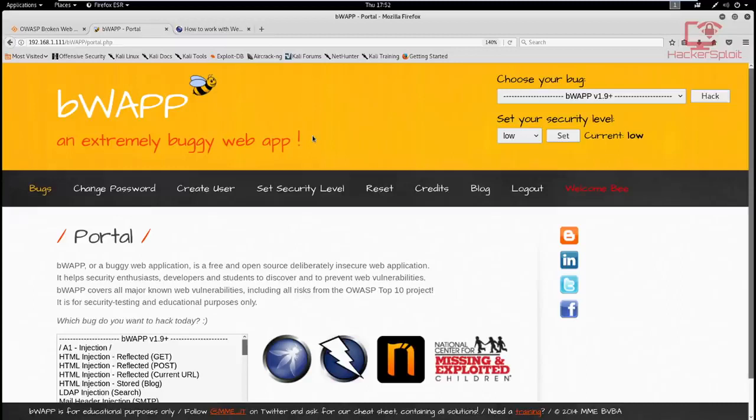So let's start off with first of all explaining the three types of cross-site scripting. The first one is reflected, and then we have stored and DOM. So with reflected, what's happening here is the data is inputted and then reflected directly back on the screen. So I'll explain this in a second.